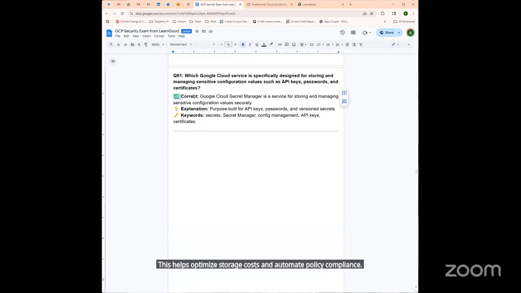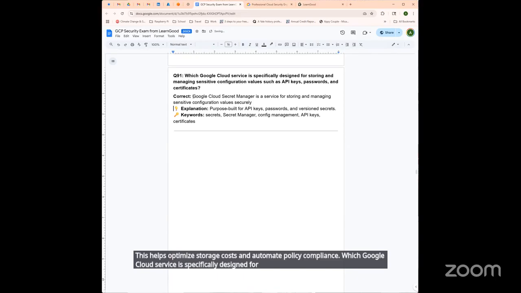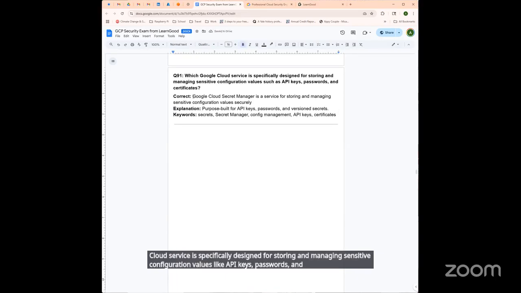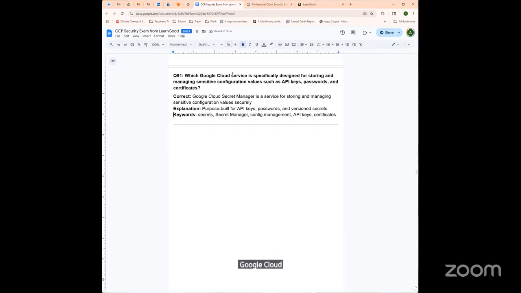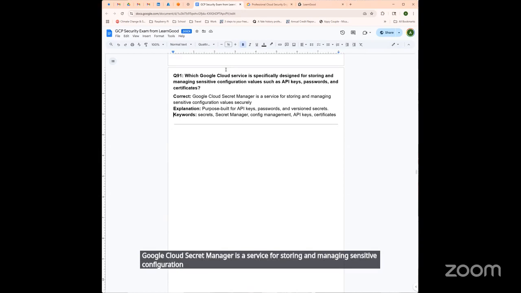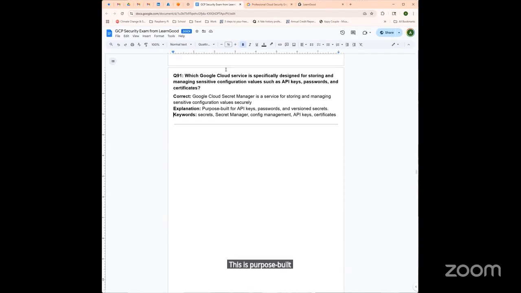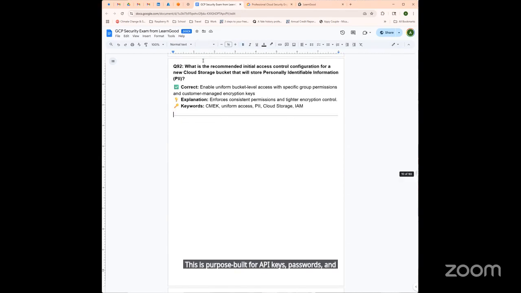Which Google Cloud service is specifically designed for storing and managing sensitive configuration values like API keys, passwords, and certificates? Google Cloud Secret Manager is a service for storing and managing sensitive configuration values securely. This is purpose-built for API keys, passwords, and version secrets.